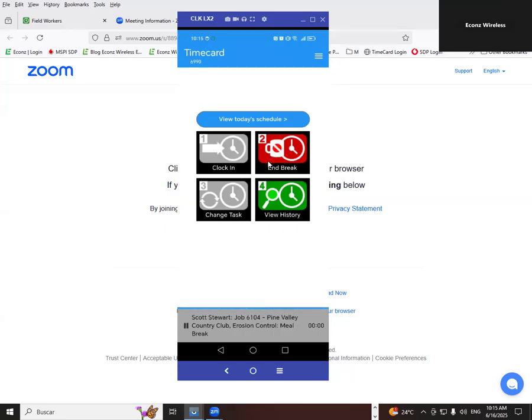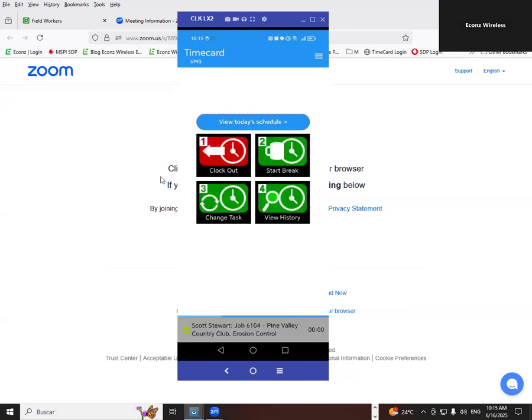Once the break is over, all you need to do is click on the number two icon again. This is going to end the break. And as you can see here at the bottom, it's going to take you back to your previous task before taking the break.